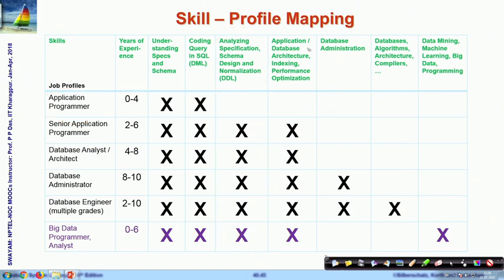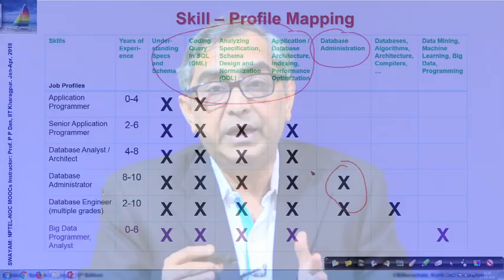Then the next level would be application or database architecture management, deciding how to index, and performance optimization. Between these two there will be certain overlaps. A senior application programmer, in addition to doing this, might do some of these optimization techniques depending on how competent he or she is, or a database architect may focus only on this part. But to be a database administrator, you need all of these skills, and you are specifically administering a certain organization's or enterprise's whole database system.